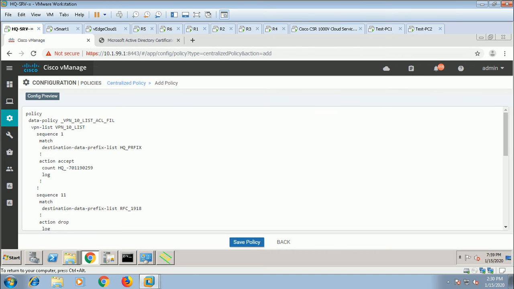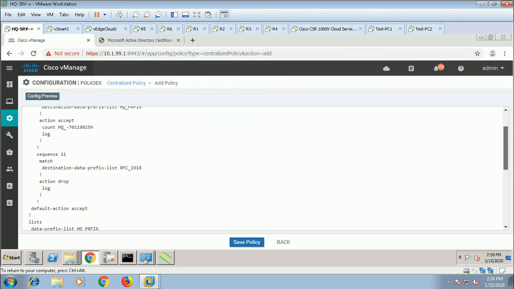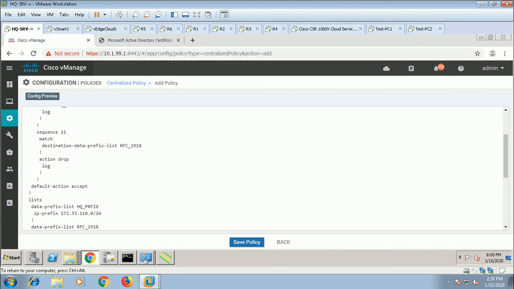Rule number 1: the ACL is processed by vSmart in order. Rule number 1 says match: if the traffic is going to the destination HQ prefix, action is accept. Also count the packet and also log it. Next rule, if the traffic is destined to the RFC 1918, action is drop. This is taking care of all your private IP addresses being blocked. Default action is accept. This is taking care of traffic destined to the internet being allowed.